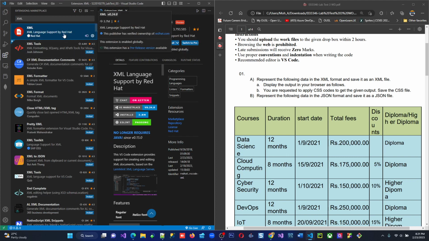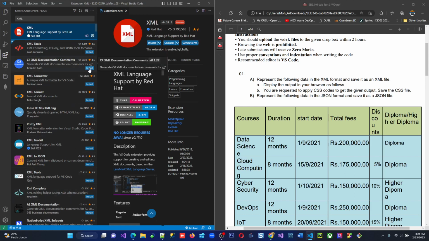You can click install here, or if you want, you can directly install from the button, because I already installed this XML extension here. That's why the install button is not there. So for example, if you want to install any other extension here, you can just click install, and you have to wait until it downloads from the internet and installs automatically. Right, so I think I don't need to explain much about it.